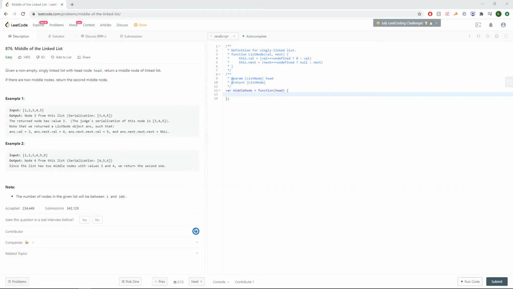Hi everyone, today we'll be working on question 876 on LeetCode called Middle of the Linked List. We just want to find the middle of the linked list, pretty straightforward.